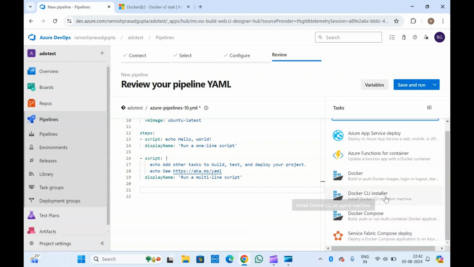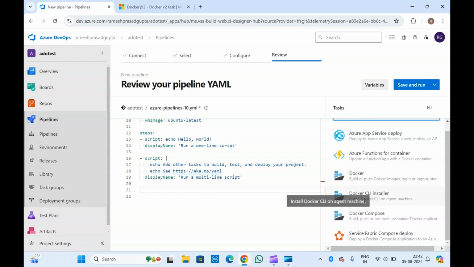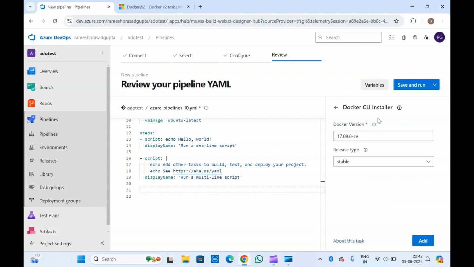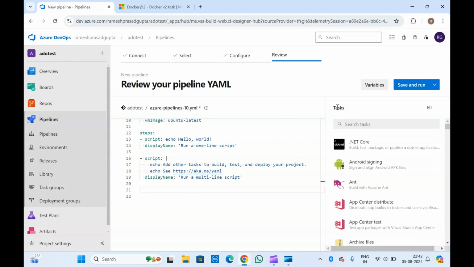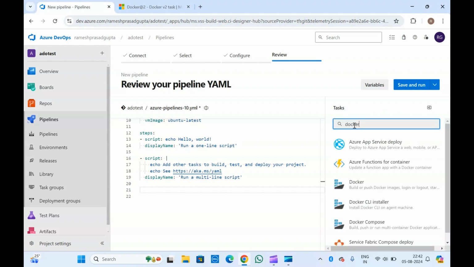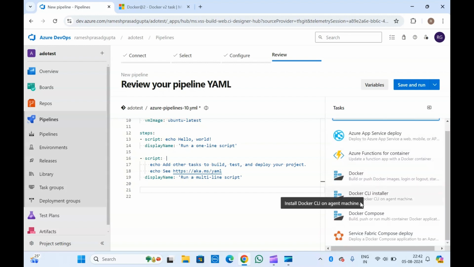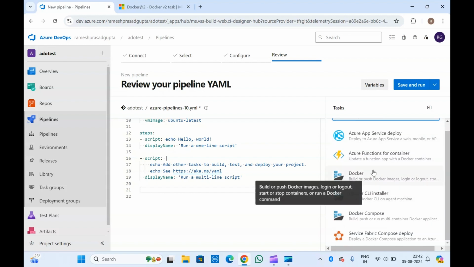If you want to install the Docker CLI first in the agent machine, suppose you have not installed it already, then you can use this task, Docker CLI installer, to install the release of Docker or some Docker version which you provide here in your agent machine, so that you will be able to run all the Docker commands. Once that is done, you can use this Docker task to run your Docker related tasks.